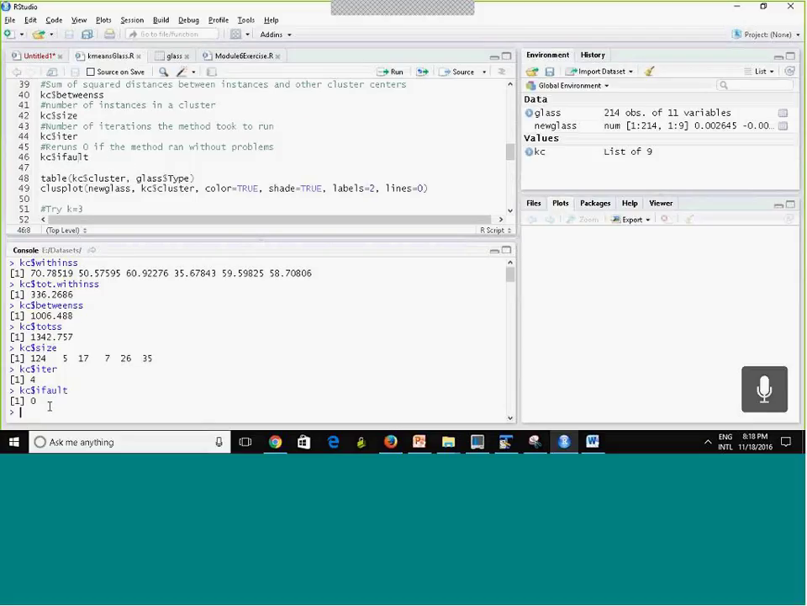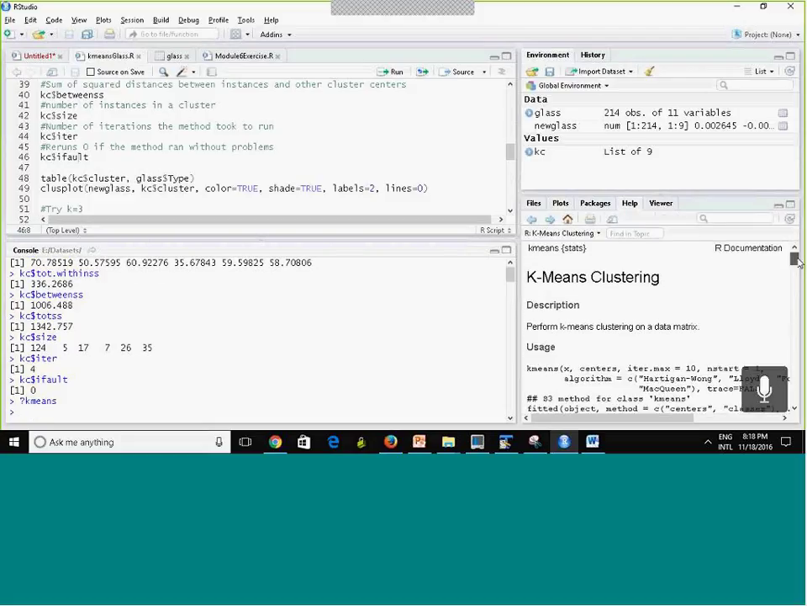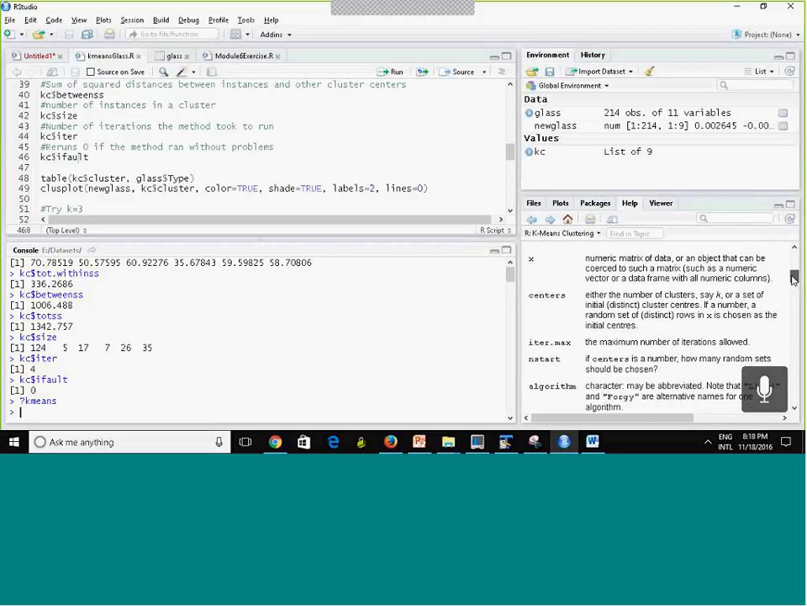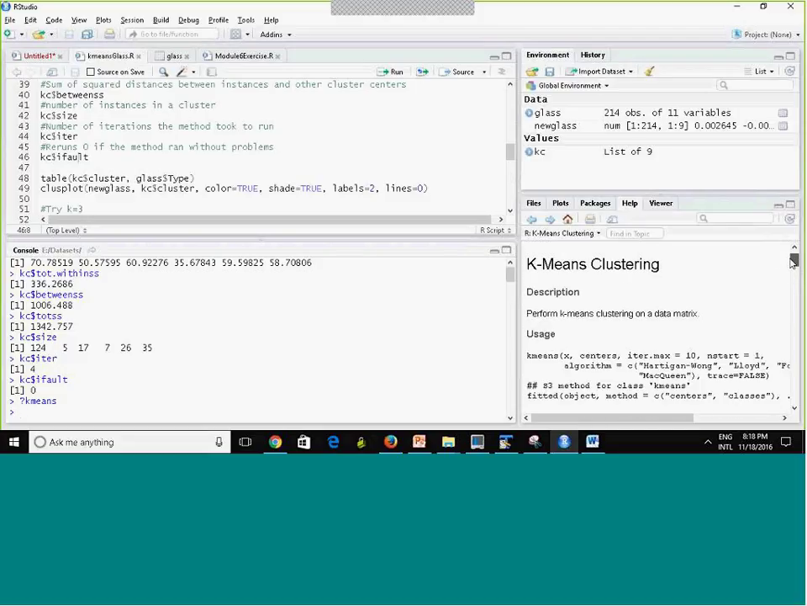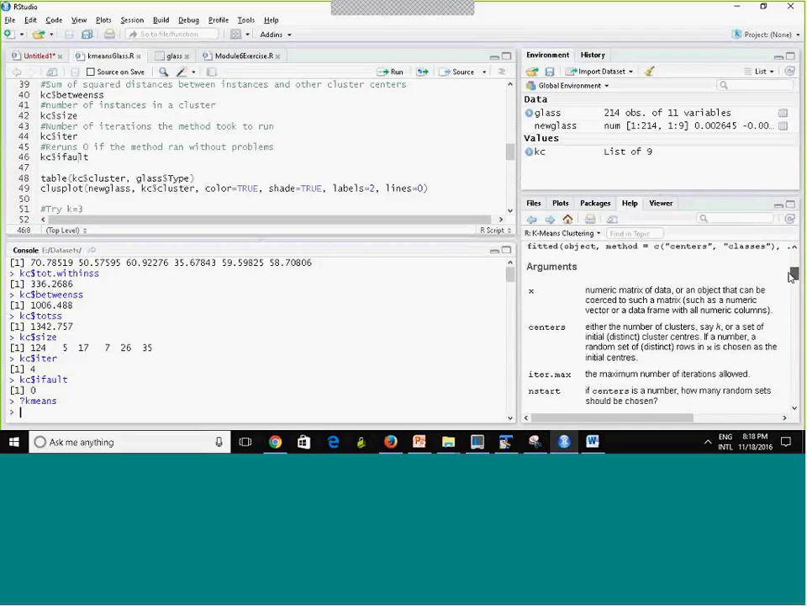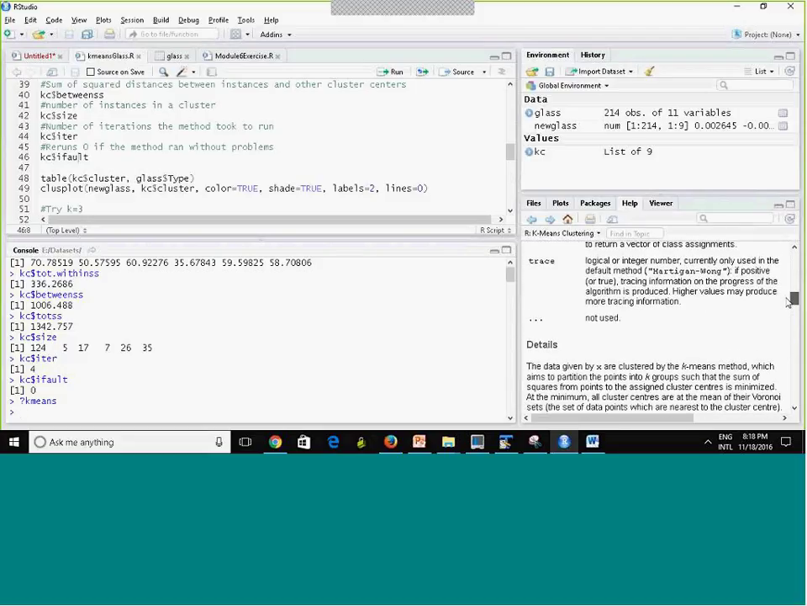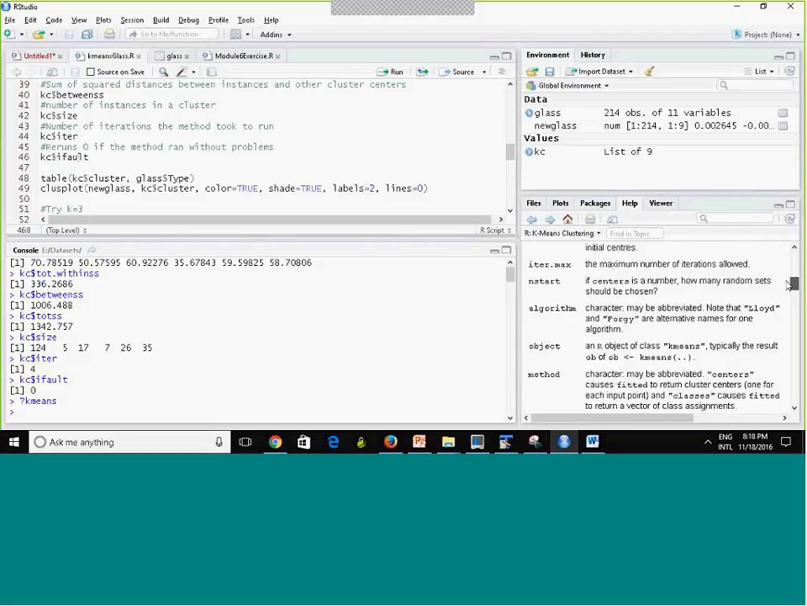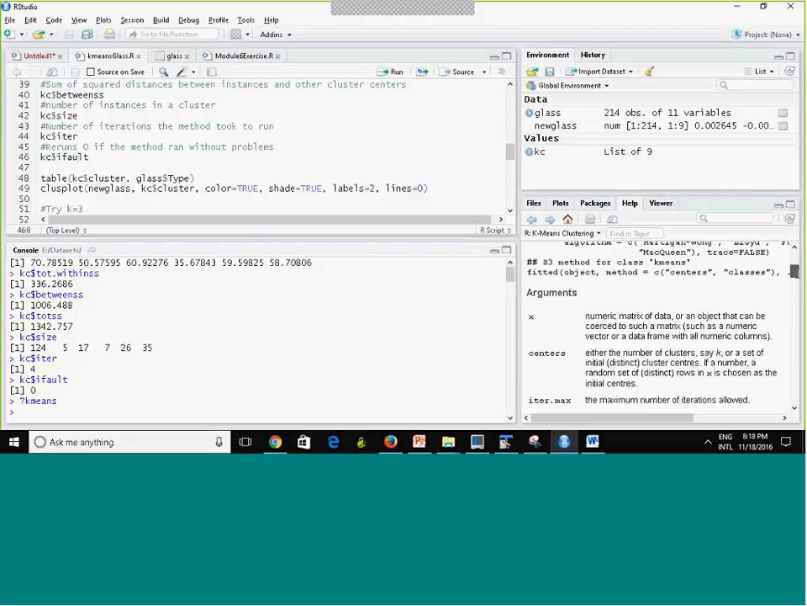Another thing you could do to learn more is put a question mark and then the command name. I strongly recommend you read the help page, because it's going to tell you what data pre-processing is needed. Make sure that your data does not have missing values, and that the data is numeric. It's also going to show you the method input parameters.